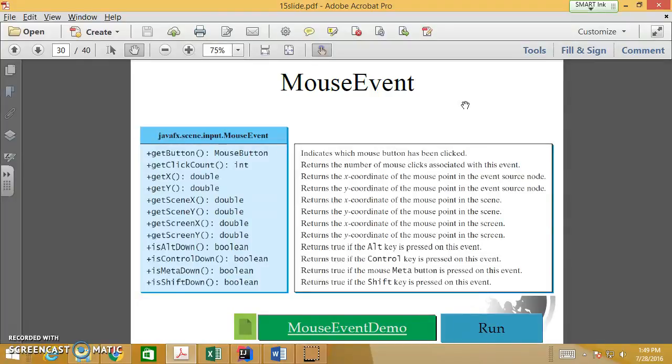getClickCount returns the number of mouse clicks associated with this event, like a double click or single click. getX and getY give the location coordinates of the mouse where it's pointing, and getSceneX and getSceneY return the coordinates of the mouse pointing in the scene. getScreenX returns the x coordinate of the mouse point on the screen, as well as y.